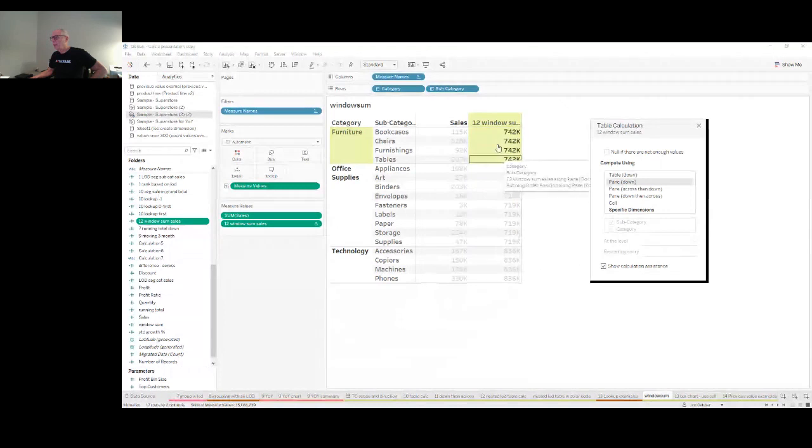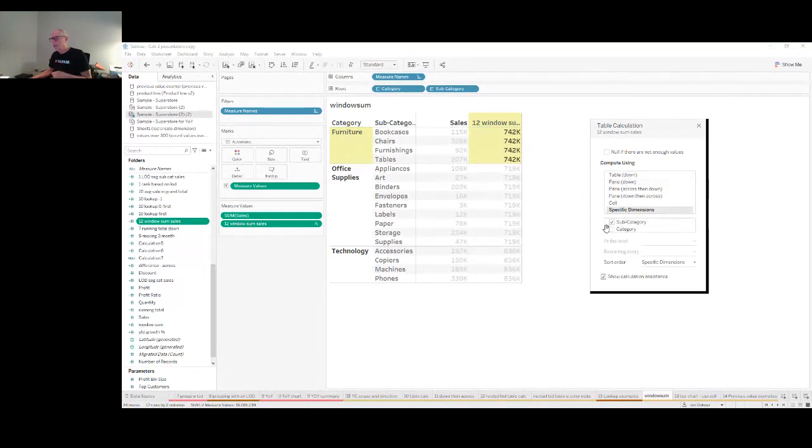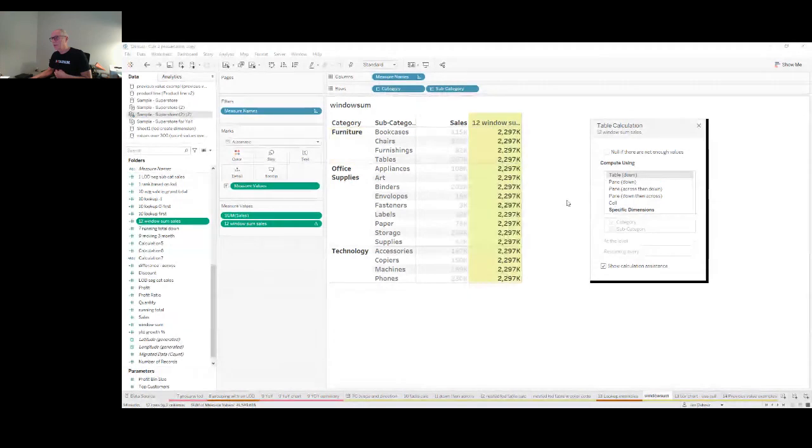And when we do pane down, we're back at the same level that we saw before. We're at the scope being the pane, and we're calculating down the pane. Okay. What I've done here with special dimension is effectively the same as pane down or table down, changing those values. Okay, it's another way of defining the scope and the direction.